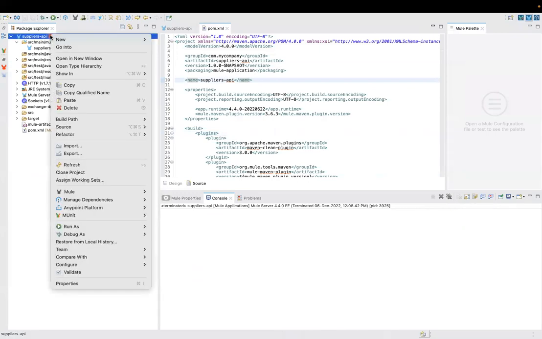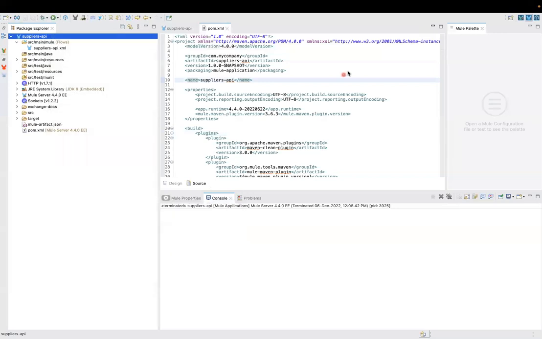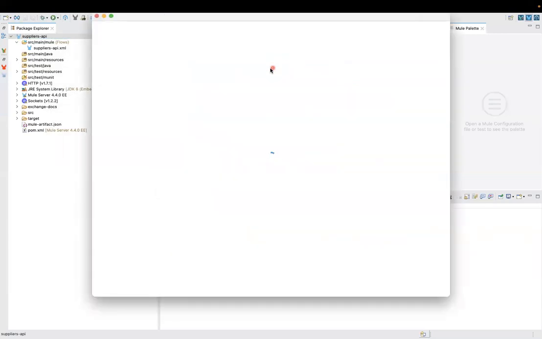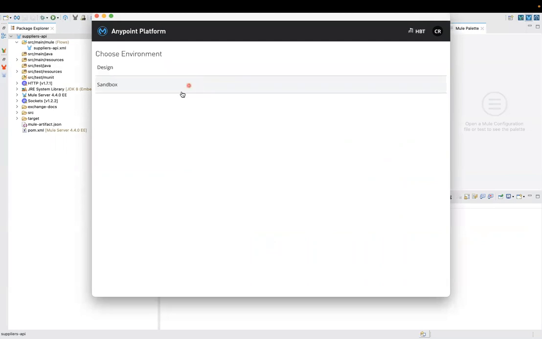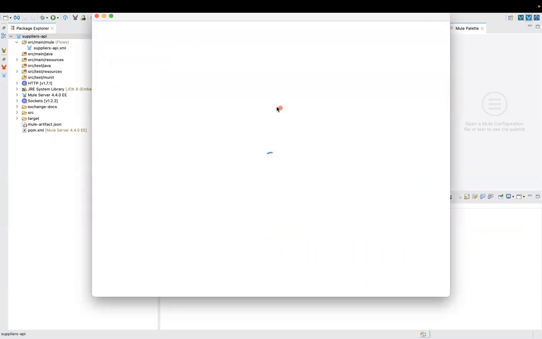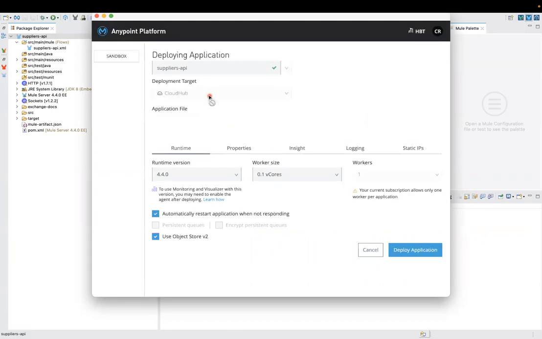And now right click on the application. Go to Anypoint platform, deploy to Cloudhub. Here choose the environment. And you can mention the API name that you wanted to be deployed, HPT suppliers API, and the deployment target is Cloudhub.